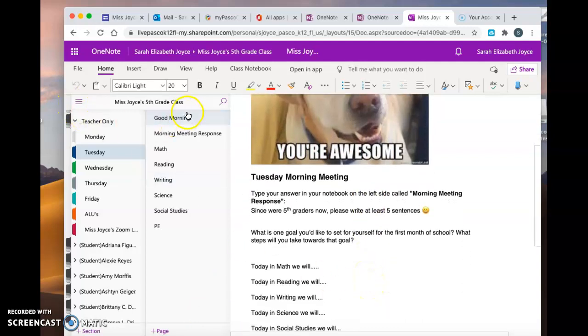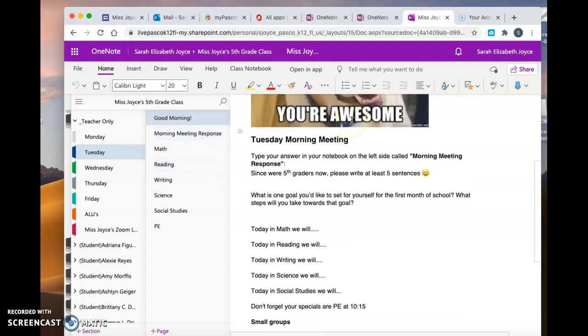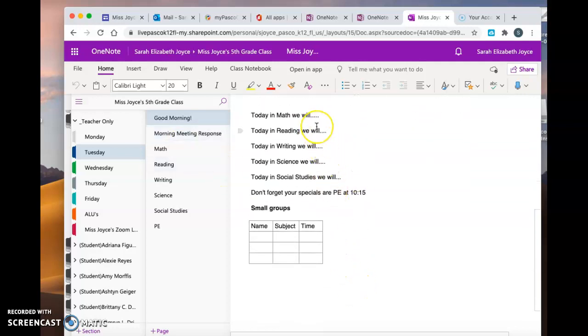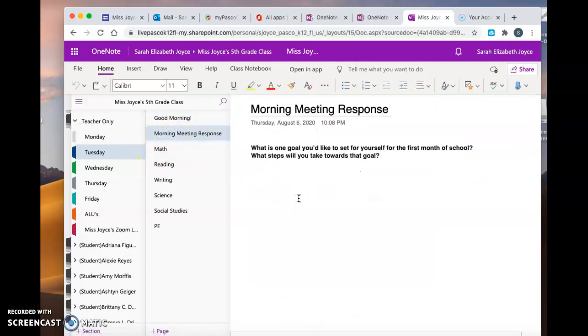So if it's Tuesday, I'm going to go to this good morning page. I'm going to read what my teacher put here. My teacher asked me to do a morning meeting response question. And they said to type it in the left side of the notebook. Morning meeting response. You will not be able to type on this first page, but if I click over here on morning meeting response, you will be able to type. Then I will be able to go in and I'll be able to read all of your responses.